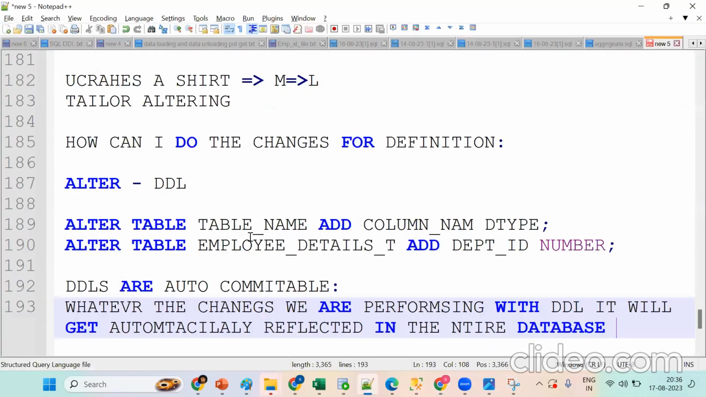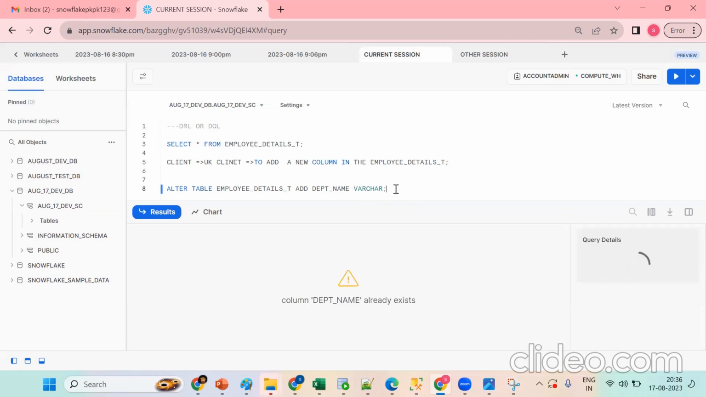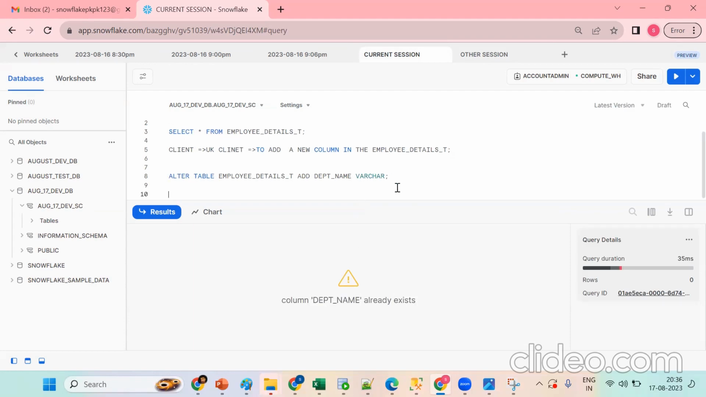So now what happens? Suppose like alter is seen. Now tell me, can we add the same column one more time? No. Similarly, it will throw an error: column department name already exists. Got the point? Or else, tell me, can we copy the same thing and try to put it here?